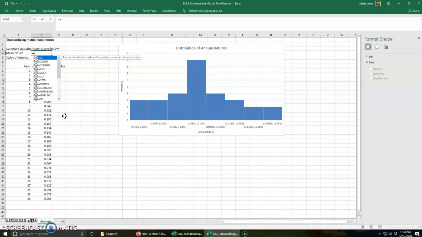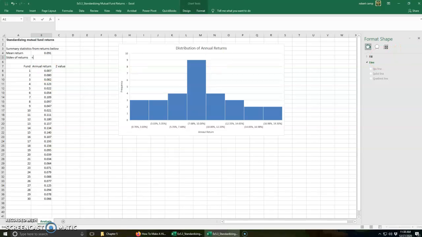We don't have mean in Excel, but we do have average, which is the same thing. So we take those, we click all that. There's our average, and our standard deviation. Now, when we go to do this, we've got a couple of different ways that we can do things.